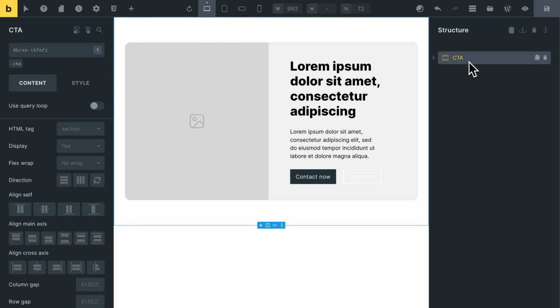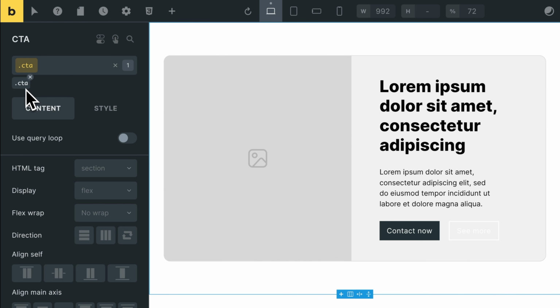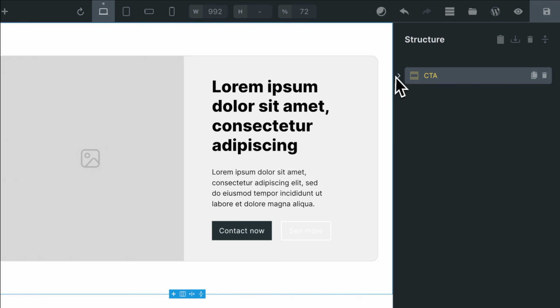So I'll select the top level section. And yep, that has a class of CTA. You can see that in the classes over on the left. So that's the BEM block class that I renamed. And then I'll open it up.